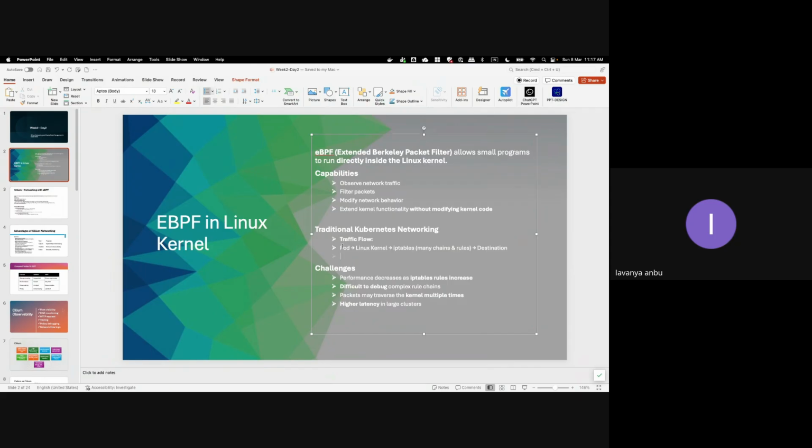Okay. So the traffic flow in normal Kubernetes networking with iptables: from the pod, it goes to the Linux kernel, then iptables, and then reaches the destination pod. That's how it is. So what is the drawback of it? Because iptables gets updated in a sequential manner, there will be huge latency when the cluster grows. Then it is complex to debug, so that's one of the challenges. And then you have to make multiple kernel calls, so that's another overhead. And then you will have high latency in a large cluster.